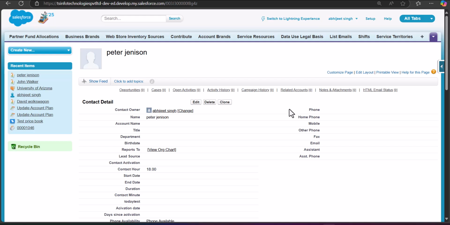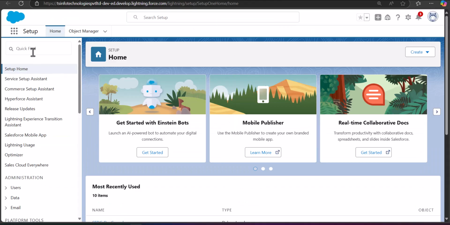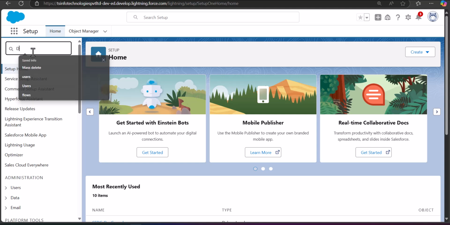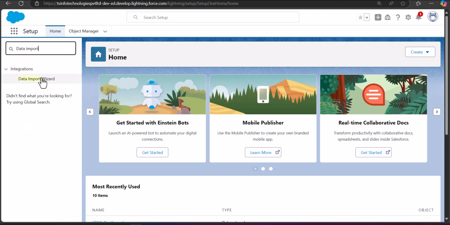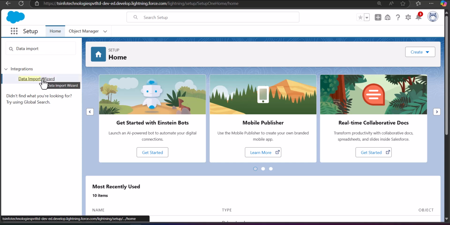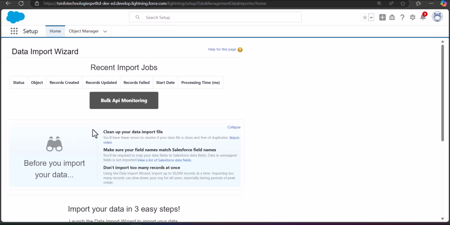Now I'm going to show you the process through which you can insert or create contact records in bulk. The first method through which we are going to insert multiple contacts is using the Salesforce Data Import Wizard. For that, I will navigate back to the Salesforce Lightning experience. Now on the setup page of Salesforce Lightning, go to the quick find box, and search and select Data Import Wizard. The Data Import Wizard is an inbuilt tool, so you don't need to install anything. And here you can see the option.